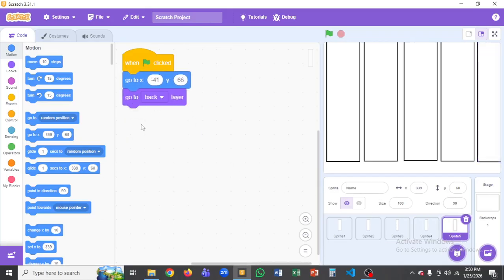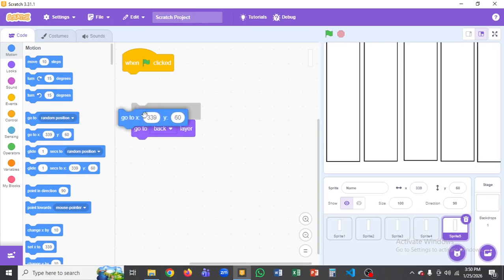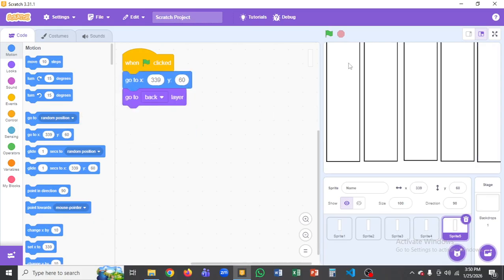The last one. Okay, now if you click the green flag, they are in the same place. Now that we know that's done, let's start adding the sounds for this.